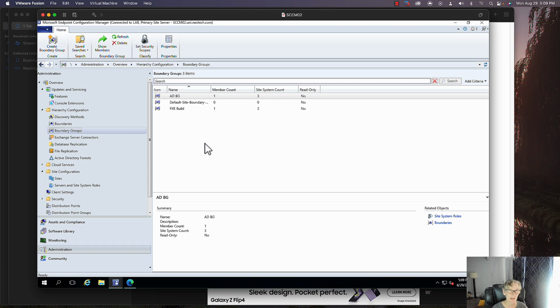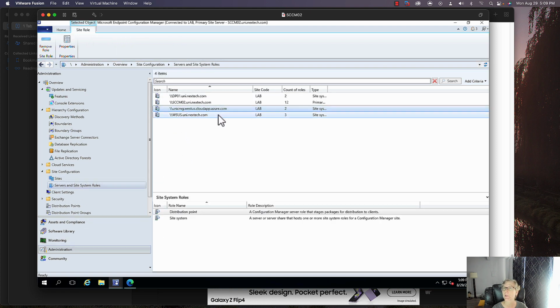But I'm not going to do that because it's a small lab. You don't need to have that boundary group, but you can define a boundary group, and you want to make sure that in your boundary group you add that CMG. As you can see here, see how it's created. It created this CMG, and it also created a distribution point here as well. So now I'm just waiting for it to finish.